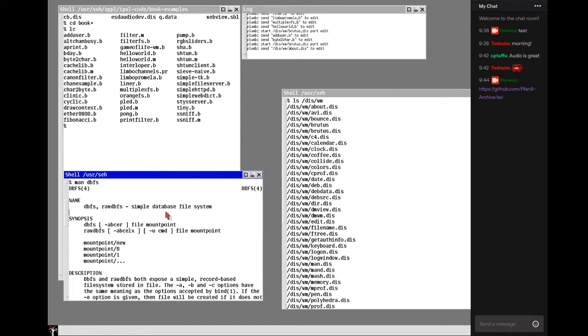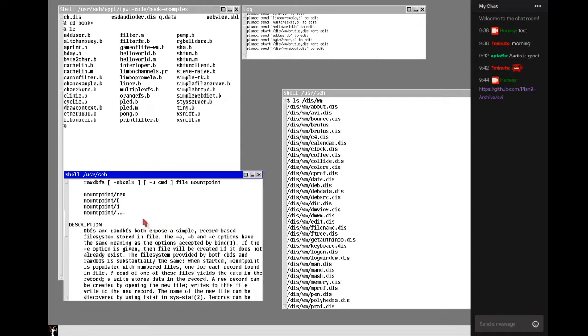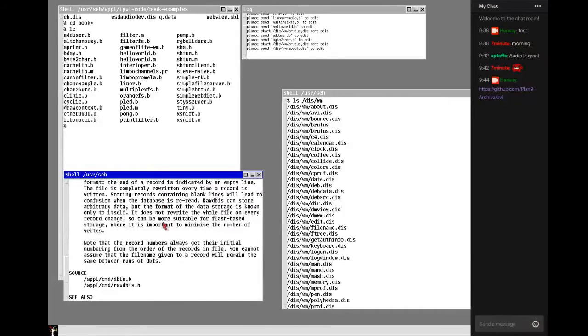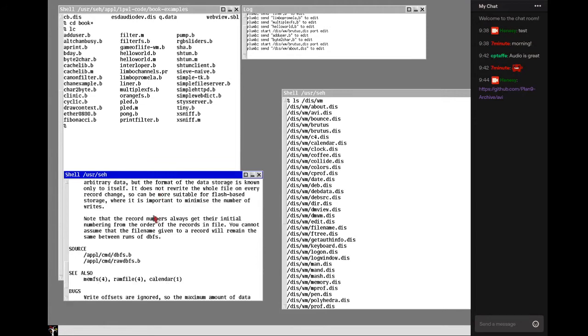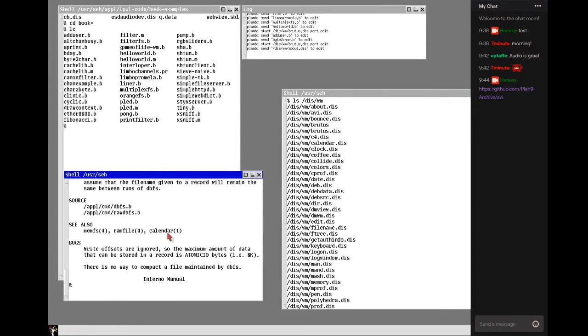DBFS, raw DBFS, simple database file system. Of course it is. Suppose a simple record-based file system stored in file. I wonder if it uses AdderDB format. No matter.